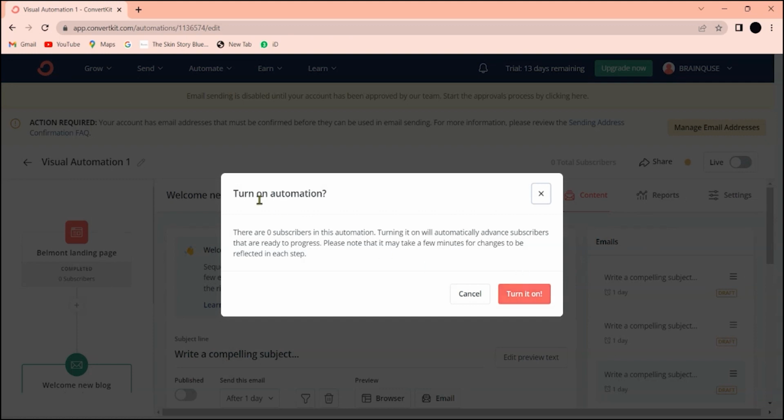It is asking to turn automation on as we have 0 subscribers. Let's turn that on.